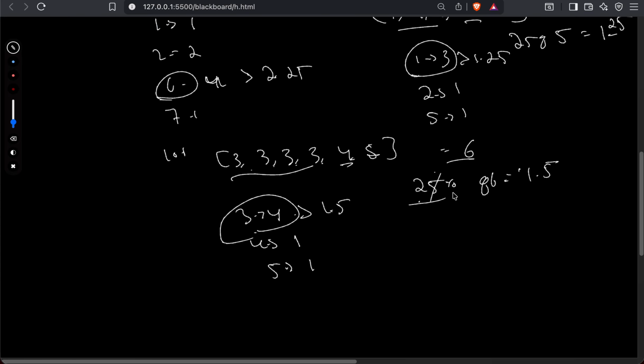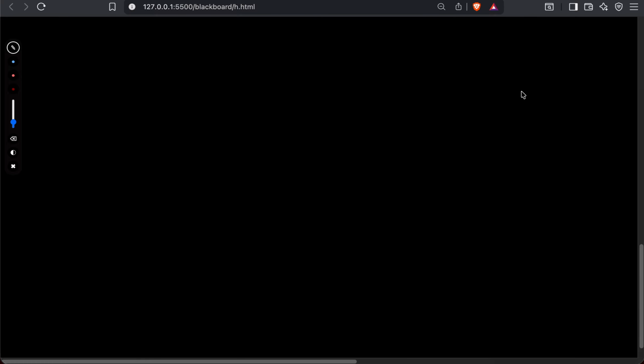So now, what is meant by 25%? See, 25% means, imagine a class has 8 students. So 25% of 8 is 8 by 4, which is 2. So if any name appears more than 2 times, this is our special student.